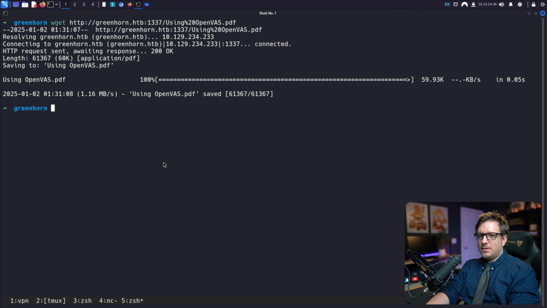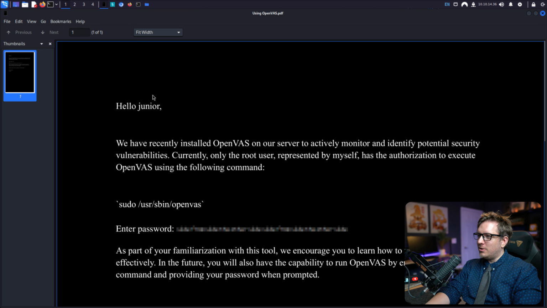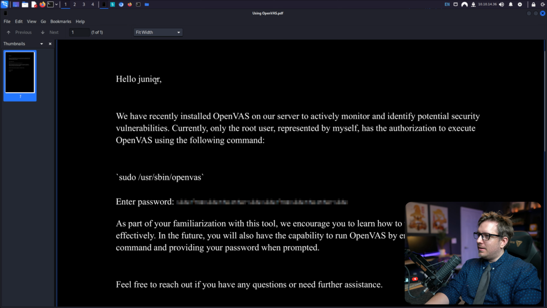All right, now that it's downloaded, let's confirm it. So there it is. We have the file. Let's go ahead and now open it. So let's take a look at this PDF now. Hello, Junior. We have recently installed OpenVAS on our server to actively monitor and identify potential security vulnerabilities. Currently, only the root user, represented by myself, has the authorization to execute OpenVAS using the following command. Okay, so we're given a command that we can potentially use.